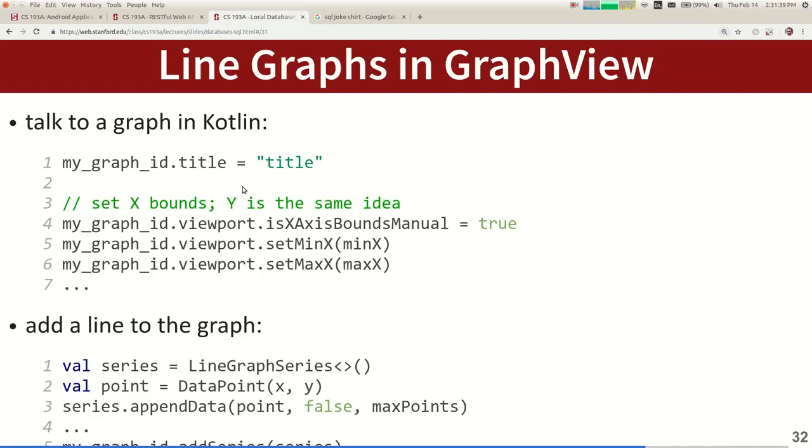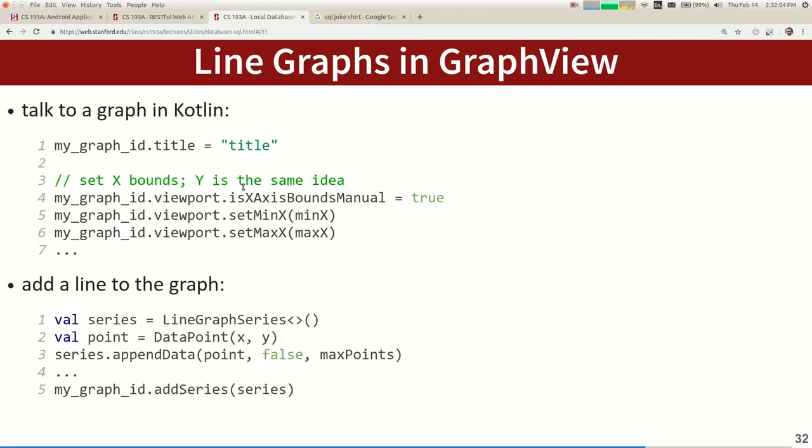And you set some properties like the minimum and the maximum, x and y, that you want to look at. And then that sets kind of the range of values you're going to draw. And then if you want to add a line graph, you make a line graph series, and you make data points, and you add them to the series, and then, this is cut off the slide, but you add the series to the graph. So you make a series, put points in it, add it to the graph. So I just wanted to quickly slap this on the screen real fast.